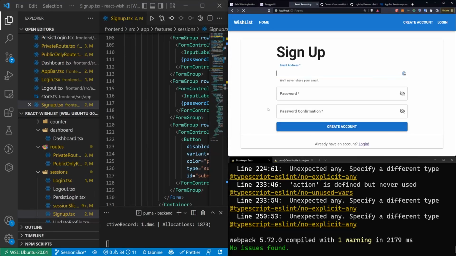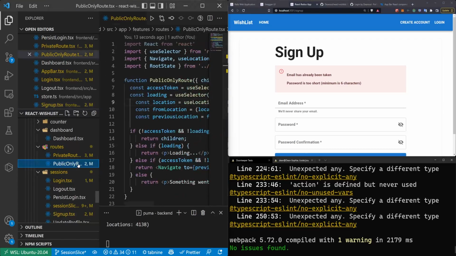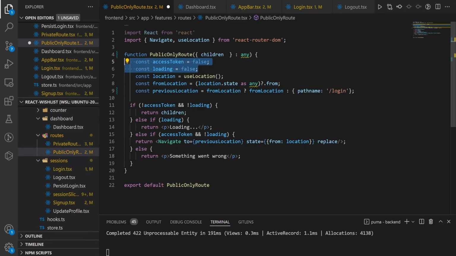So now let me come over to create account, and I'm going to try to create test at case.com with a password of 1 and 1. And you'll see here, email has already been taken and the password is too short. However, if you try and do that, it'll fail because I realized that in here, up until a couple seconds ago, I still had the access token and the loading set equal to false.